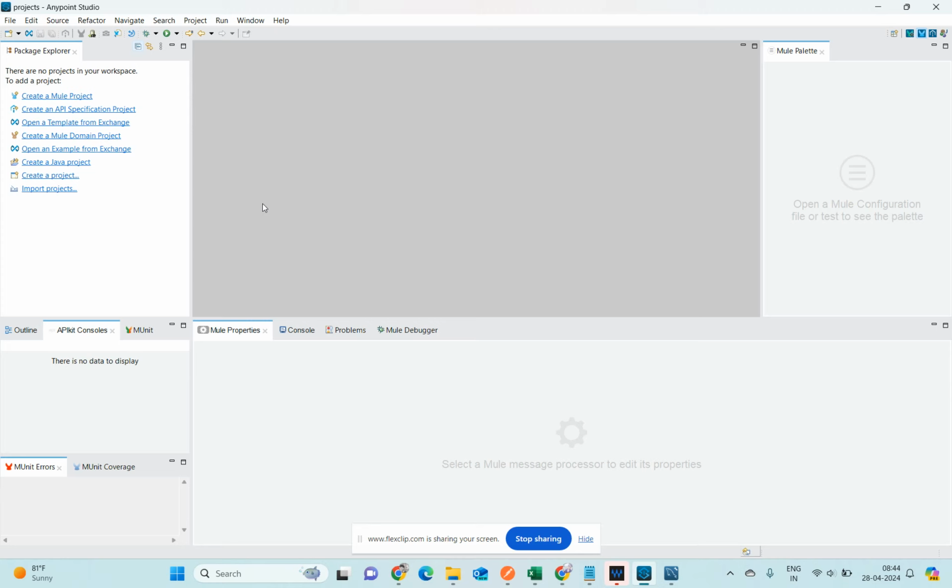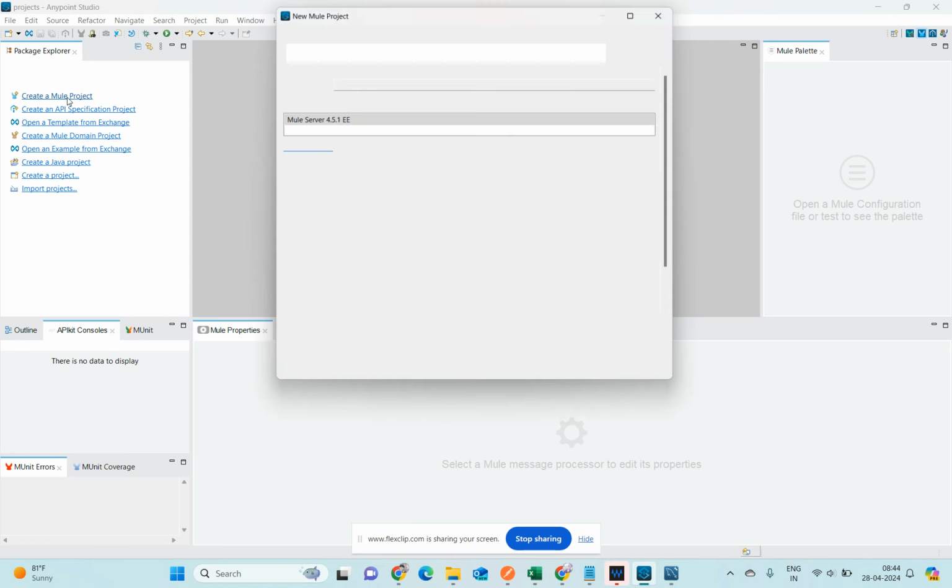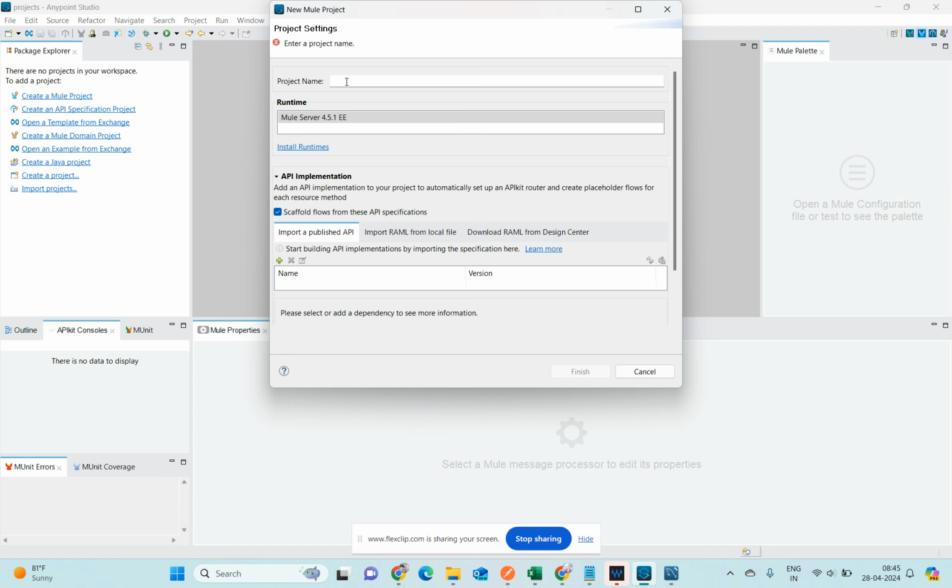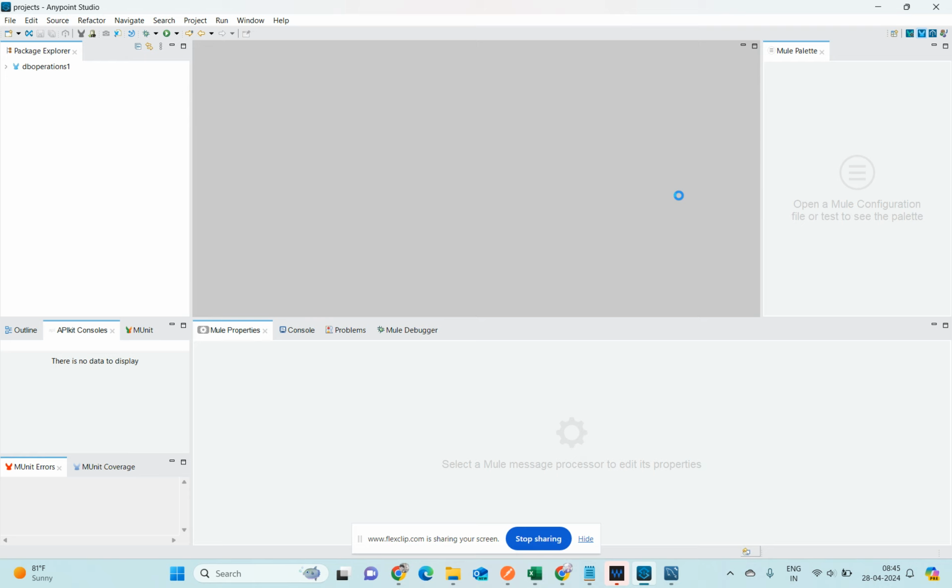Going to discuss some operations like insert, bulk insert, delete, bulk delete. These operations I'm just going to demonstrate on AnyPoint Studio. So now I'm just going to create a new project here, DB operations. This one. Create and click on create.